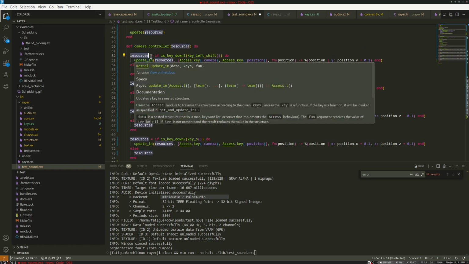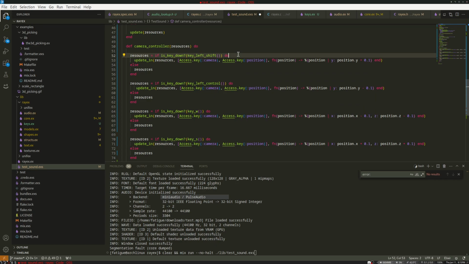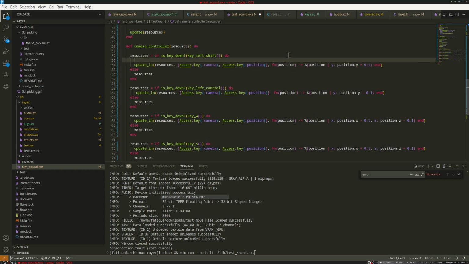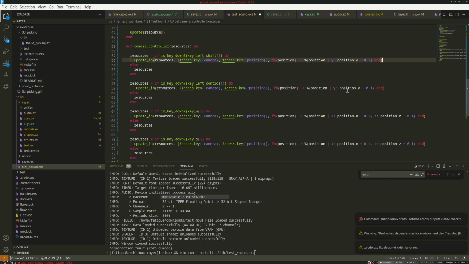So we're saying resources is equal to, if we're getting this key down shift, update in resources, accessing the camera and position, and setting the result position to equal a modified value. So pretty much we're just saying position Y. If this was a normal thing, we could just go resources.cam.position.y plus equals 0.1, but unfortunately we're not allowed to do that because God never blessed this mess.